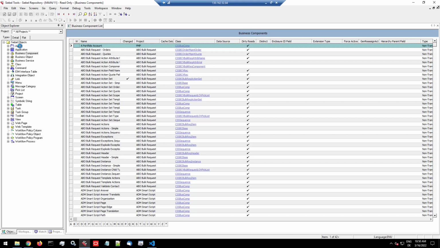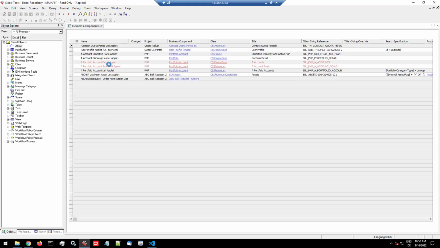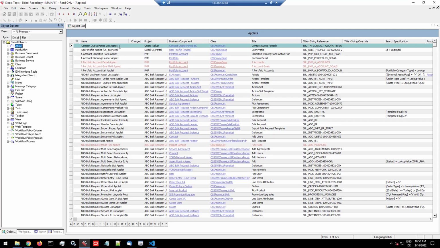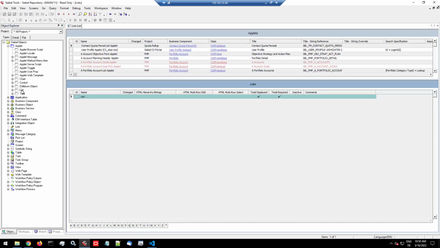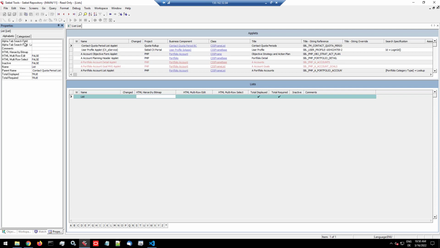So if you go to any list applet, and we can just pick, well, there's a list applet right here. So if you go to the list child element, so every list applet has a list control, which in itself has the list columns. And if you look at the properties here, there's nothing much related to alpha tabs, but at least up to this version of Siebel Tools, if you go to the properties window, you find the alpha tab search field property. So this is how it was set back in the Windows days of Siebel applications.